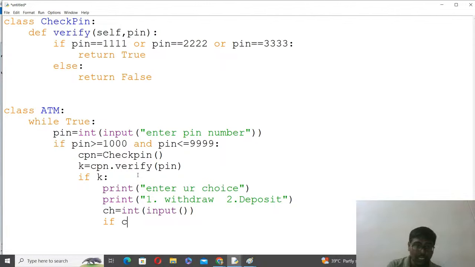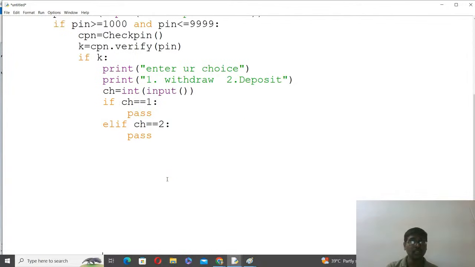Now, if ch is equal to 1, we are doing one operation. Else if ch is equal to 2, we are doing another operation. Do you get my point? Now, suppose ch is equal to 1, withdraw. Remember, because of this statement, withdraw is not actually performed. Just for my understanding only, I wrote it inside the print statement.